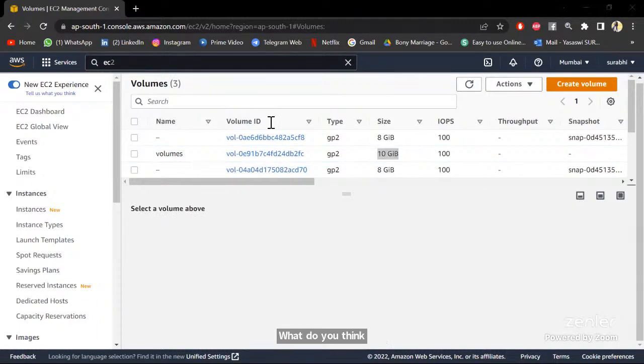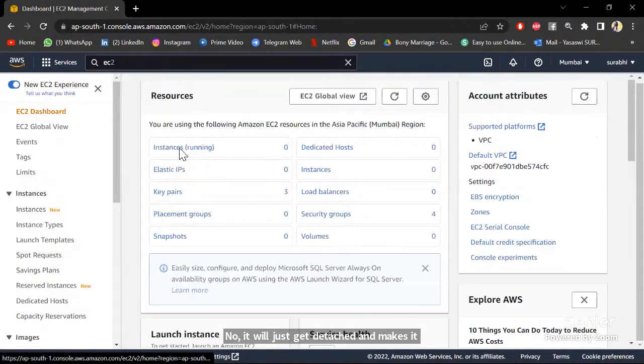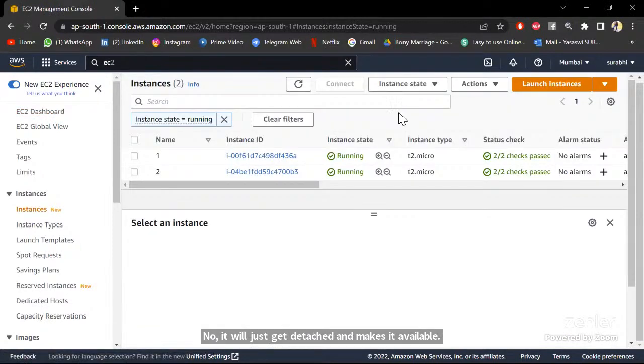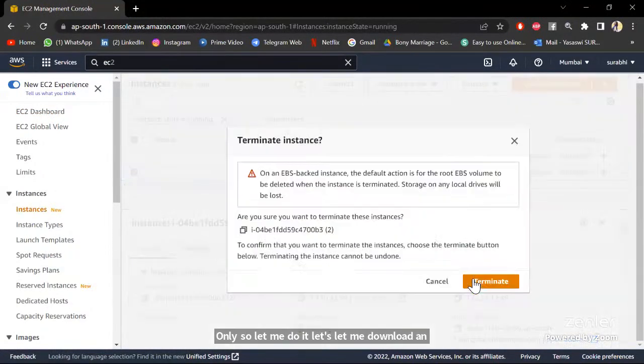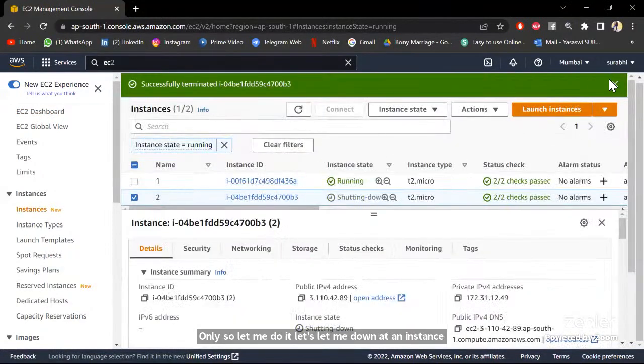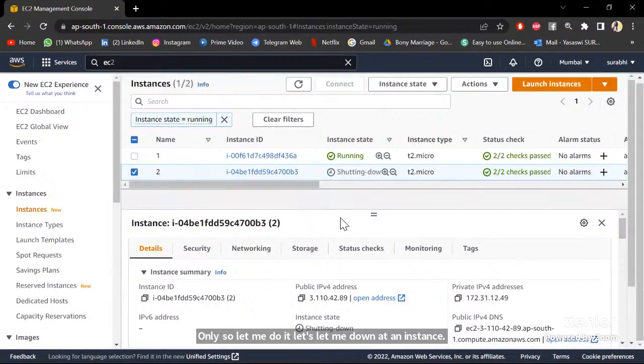No, it will just get detached and make it available only. So let me terminate an instance. I'm terminating the second instance, which I never used. I just wanted to demonstrate to you why it is showing one availability zone.